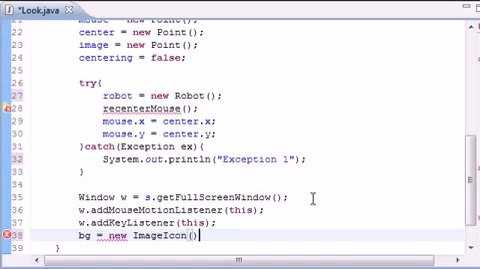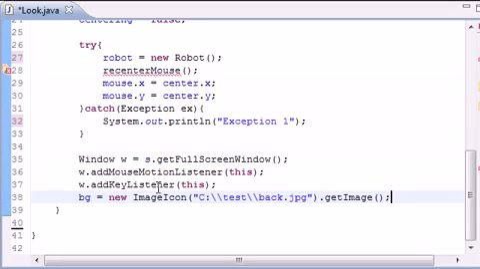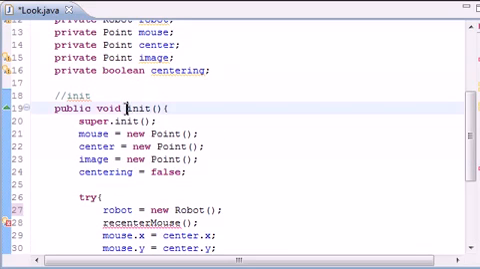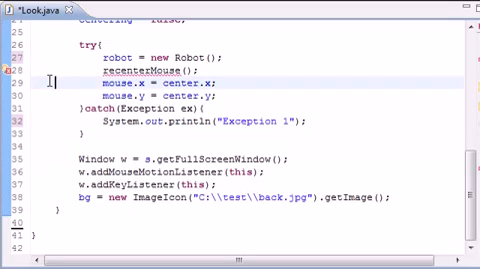Next, set your background equal to a new ImageIcon, and remember, it needs to be a string. I put mine in C, in a folder called test, in a file called back.jpg. After that, you just need to get the image using the built-in getImage method, and we are good to go. Let me make sure I put in C, test, with two backslashes, of course, so it escapes itself, and we're good to go for this method. So that's all you need to do to get started in the initialization method: call the superclass's initialization and give all your variables something to be referenced to.